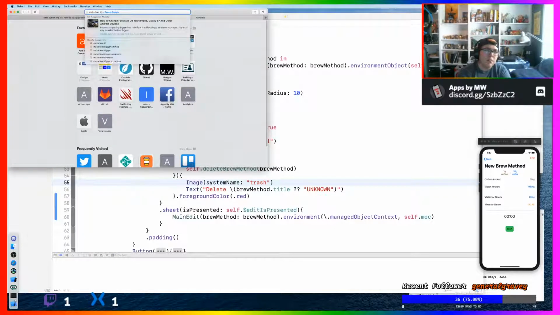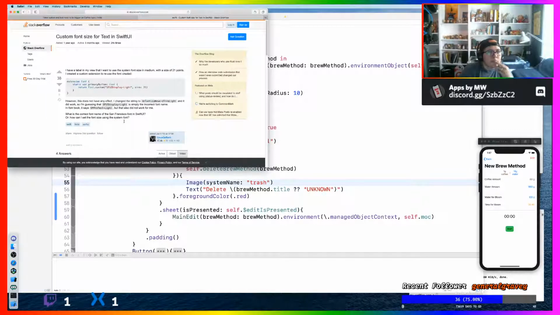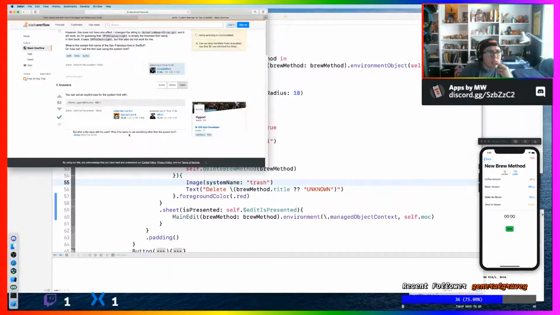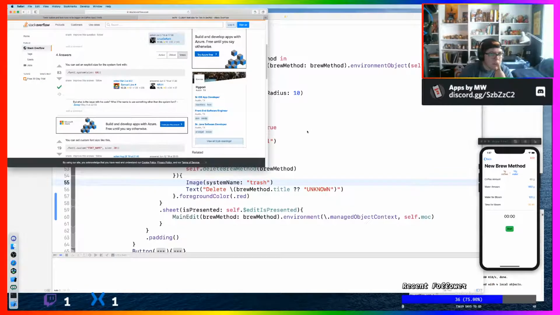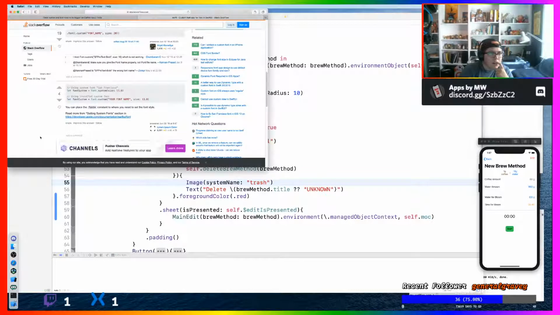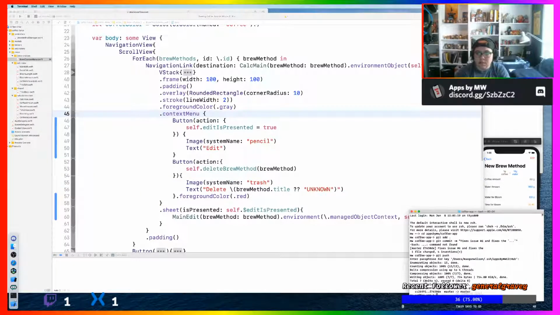Make font bigger in SwiftUI. Custom font size. I really just want, oh, that's a system size 60. Okay, so that seems way too easy. Let's get this added in though.